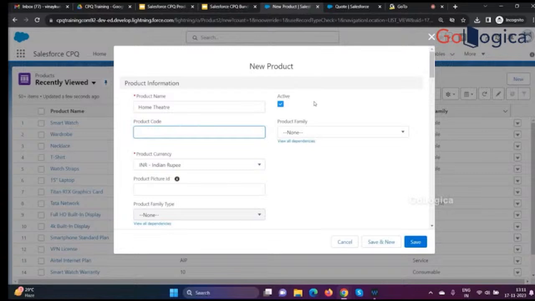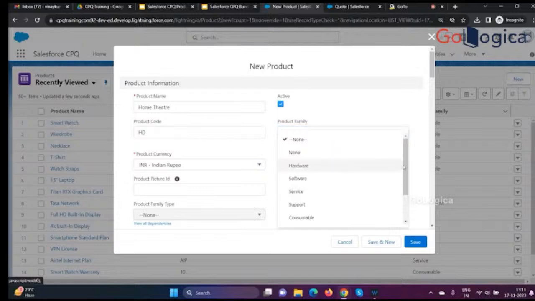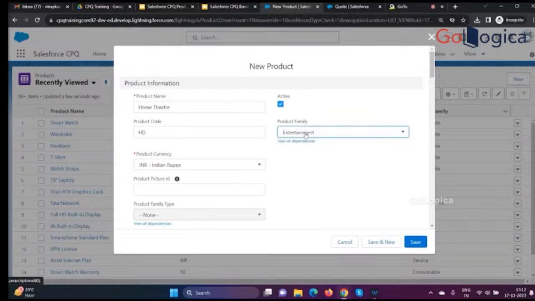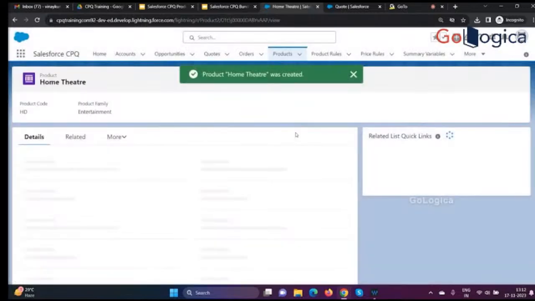So I'll be creating a home theater product for you. I have taken the product name as home theater. Then the product code I will choose as HD. And over here I will say it is used for entertainment. This is the basic field which I need to fill. Then I'll click on save. So my product is created.